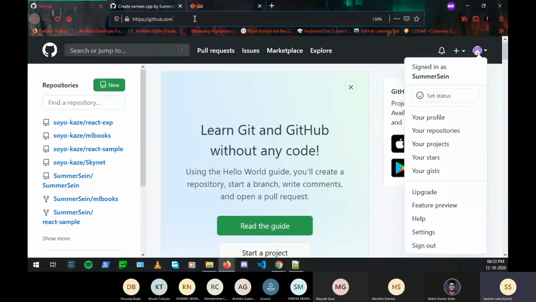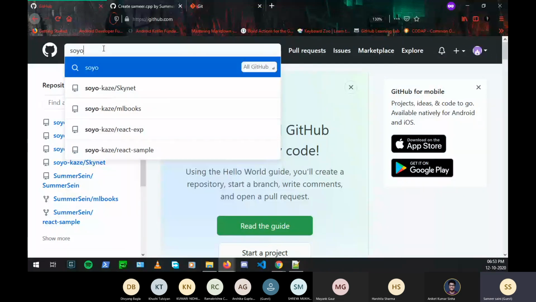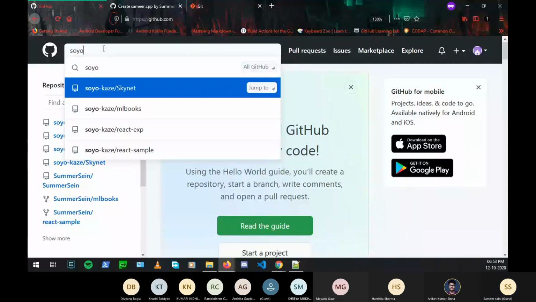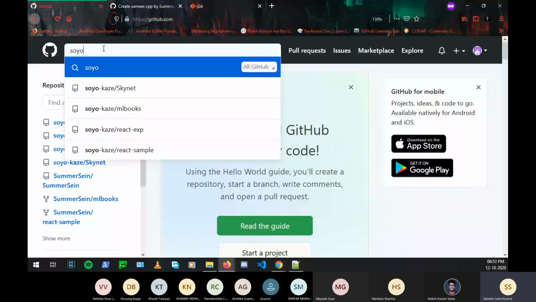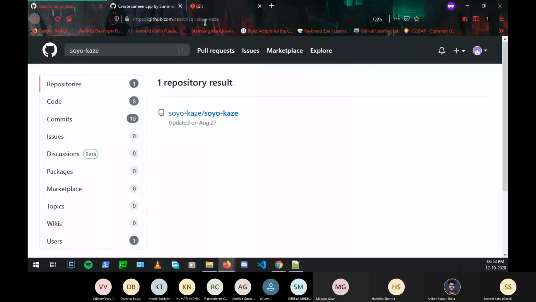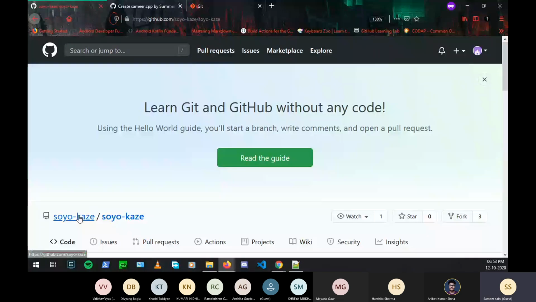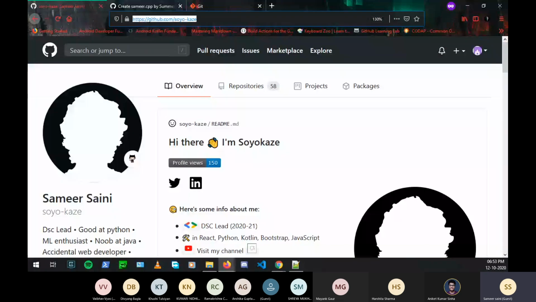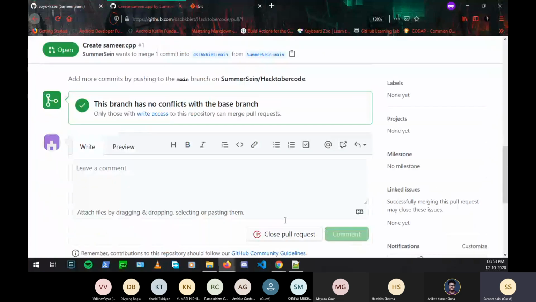So head over to the search here and search for Pathway. That is my repository, my profile. Head over to this. Okay, let's wait and do what I have done here.